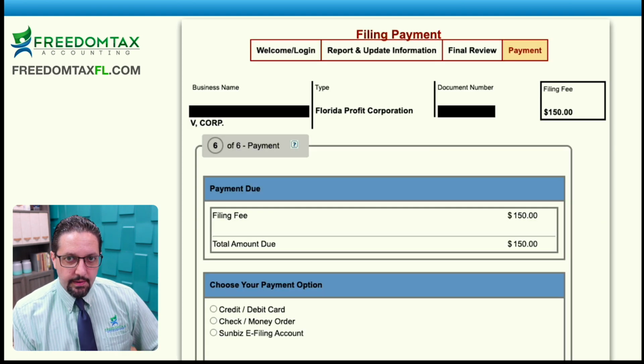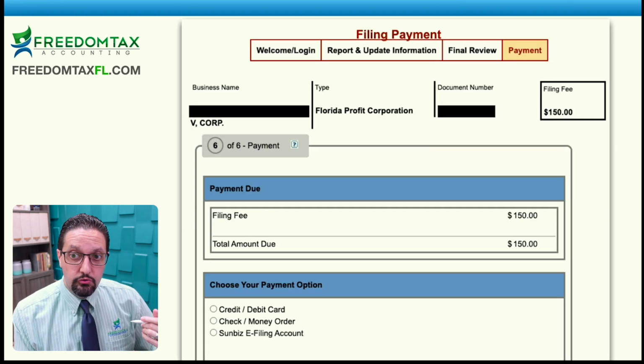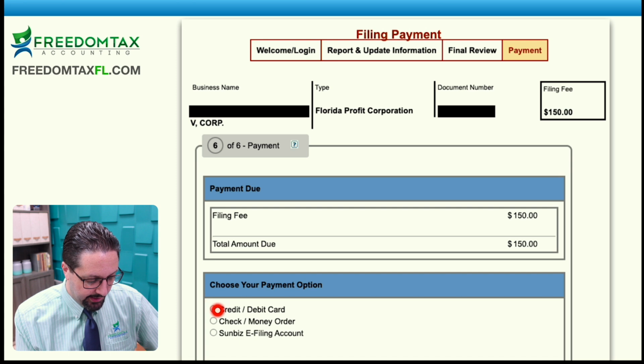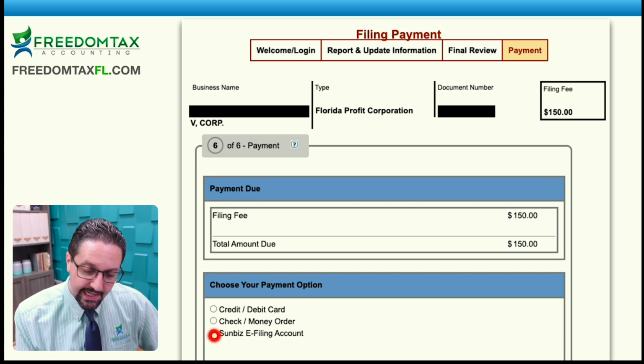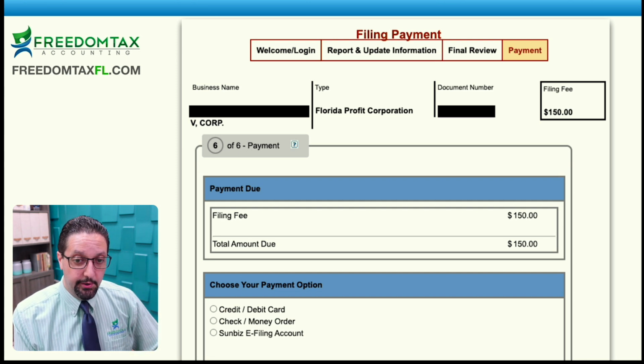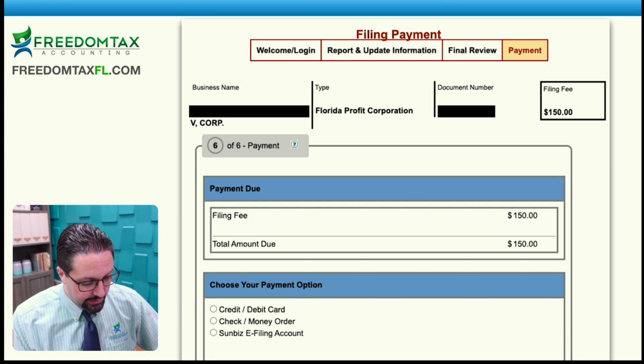So now it takes you to payment. So here's going to tell you the amount you're going to pay, and you can pay via credit card, check, or somebody's e-filing account. Usually pay with a credit card or a debit card, preferably your business debit card or your business credit card. So let's say you click credit card.